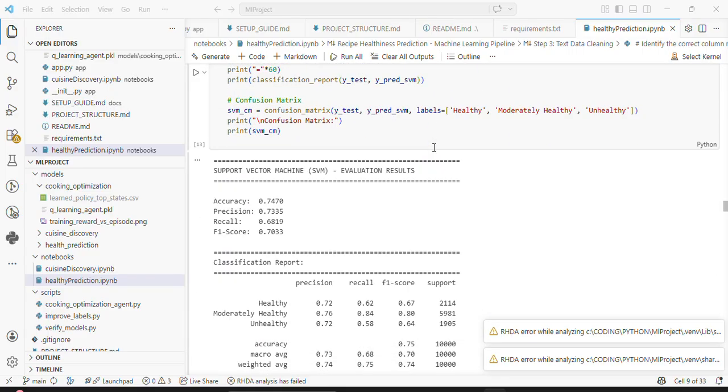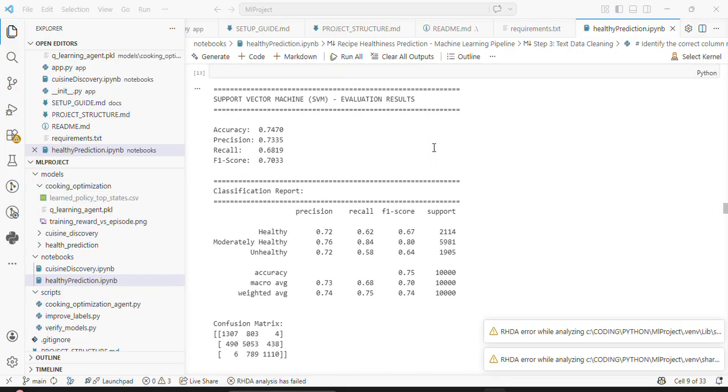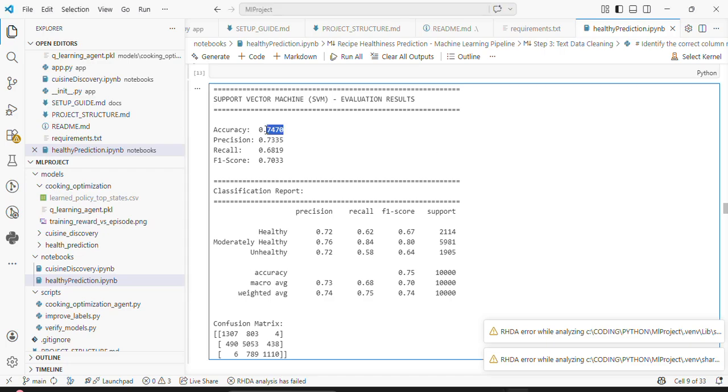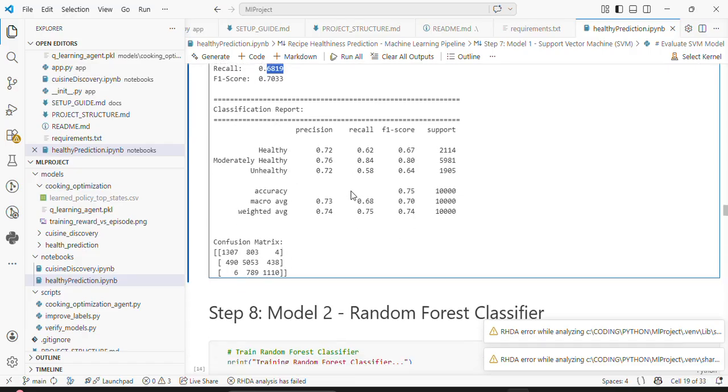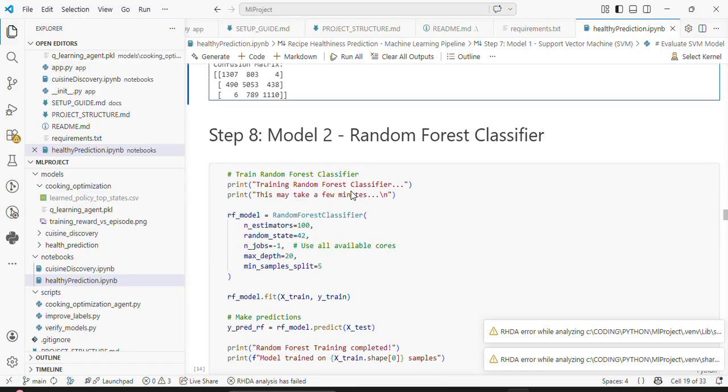And after testing, the accuracy evaluation results are here. The accuracy is 74%, the precision is 73% and the recall is 68%. And here is the confusion matrix.